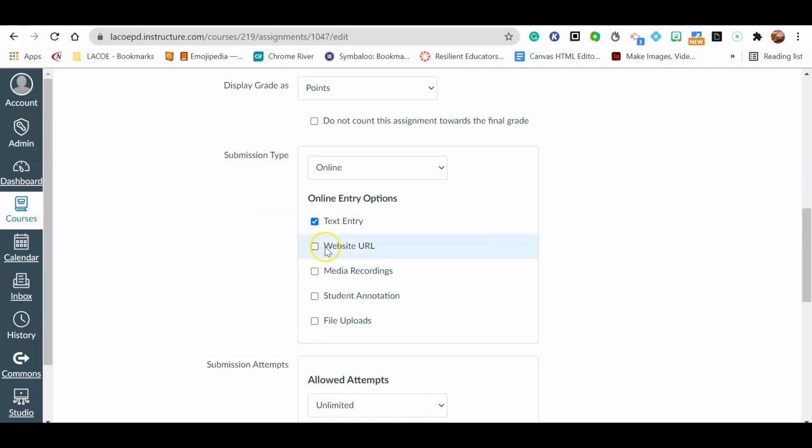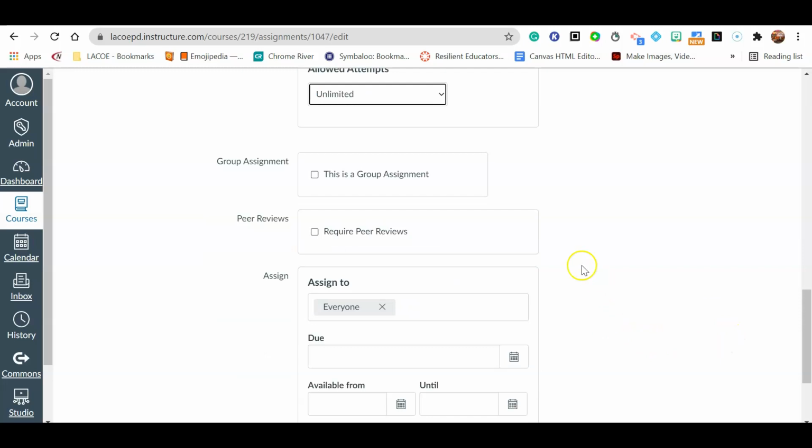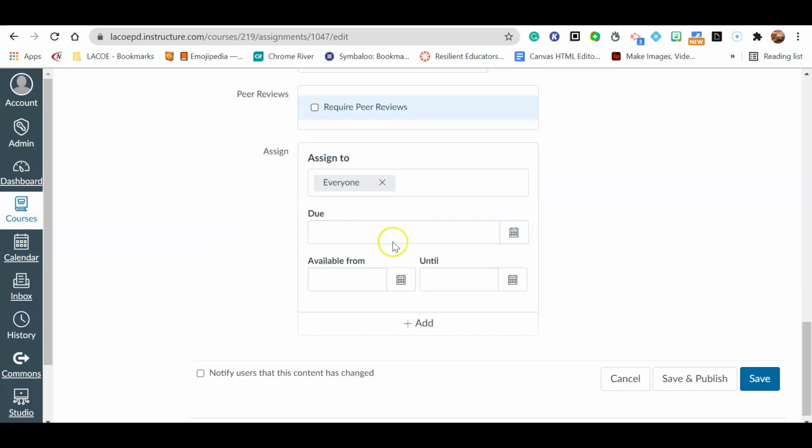Now you could, if they wanted to put it on a Google Doc, have them turn in the link. You can have them upload a media recording or a file, but I'm going to keep it as text entry. Submission attempts: how many times do you want them to be able to submit it? Unlimited is fine.